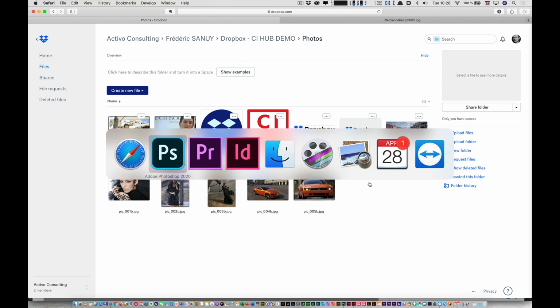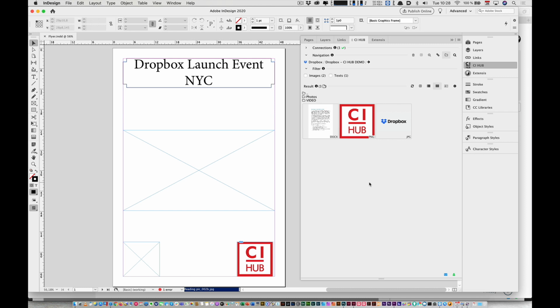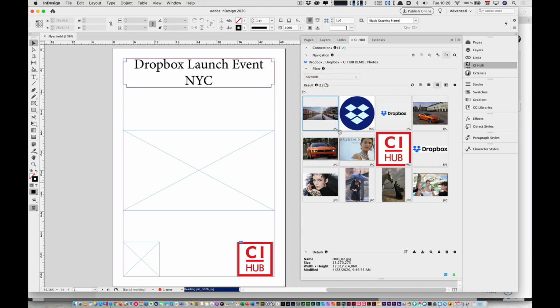Thanks to the CI HUB desktop plugin applications available for Mac, Windows, InDesign, Photoshop, Illustrator, and Adobe Premiere, I can manage all my marketing content from Dropbox as a single source of truth. So I can browse the assets, I can go to my folders, and I can see exactly the same.